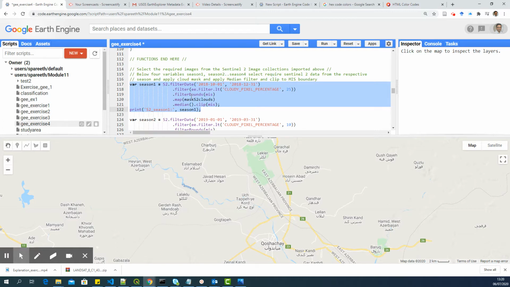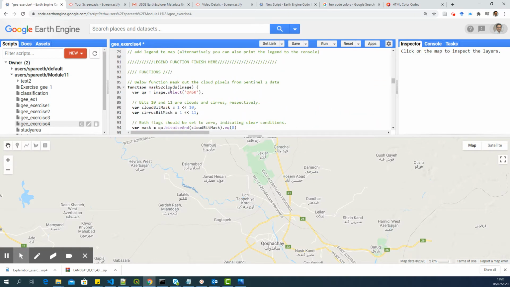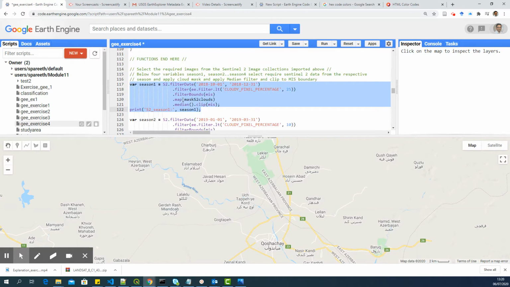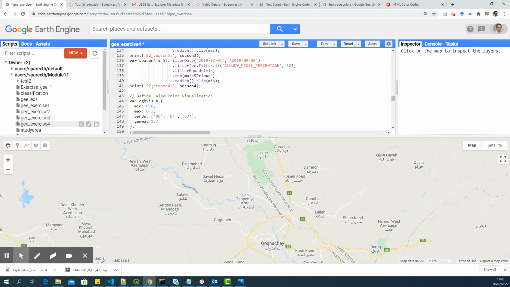Then filtering to MIS, because we need only those Sentinel-2 images which cover MIS. And then .map(maskS2clouds). We are applying this function here by using the map function. Then find out the median from all the images available in between this timeline, clip to MIS and print the result. So similarly, season 2, season 3, season 4.